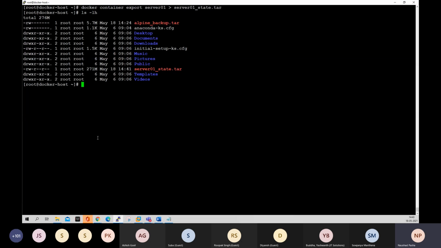What will my colleague do having that tarball, right? Let's try to import this tarball. But you cannot import as a container. You'll have to import as an image: docker image import, the tarball name that you have, and then what should be the name of the image, CentOS:NAU02, for example.